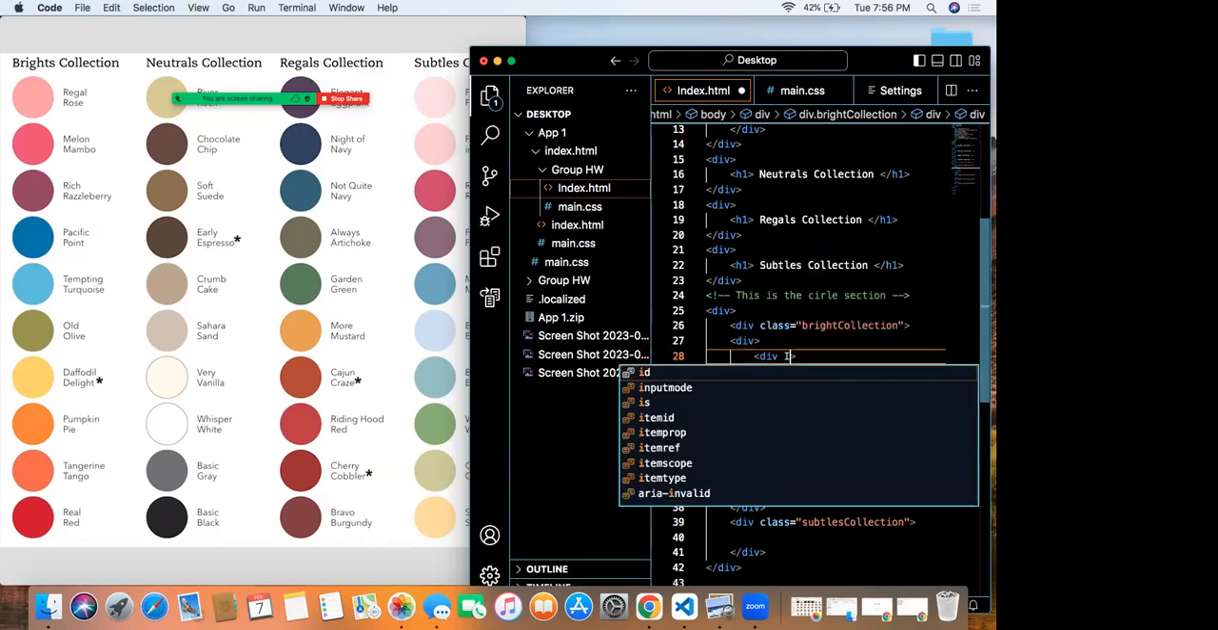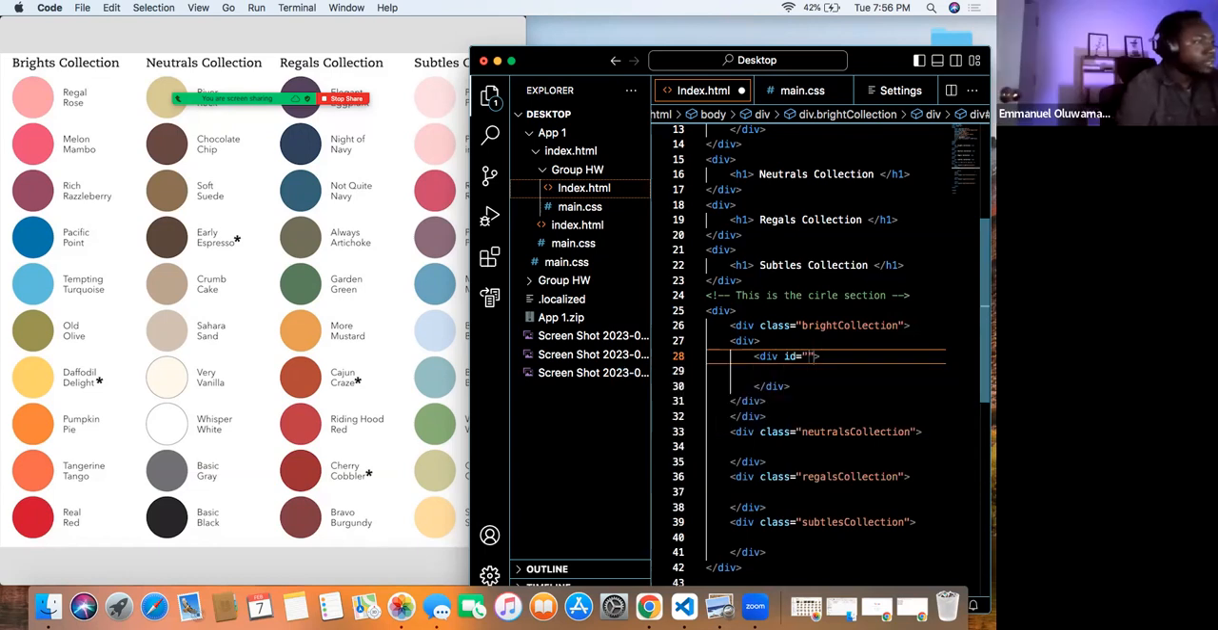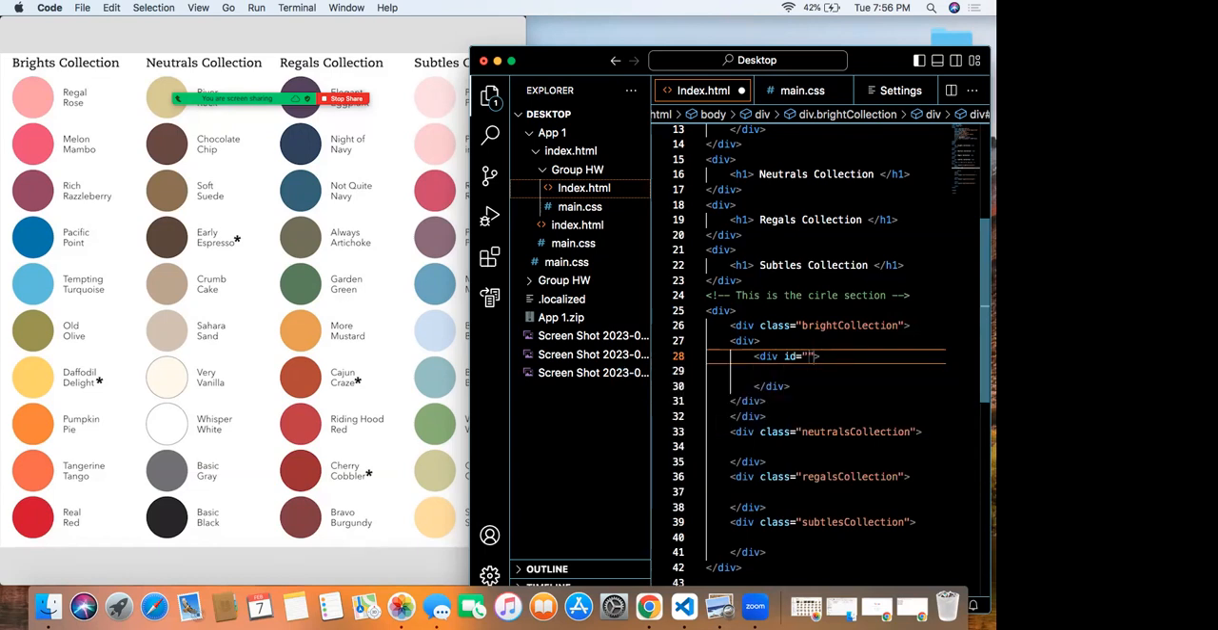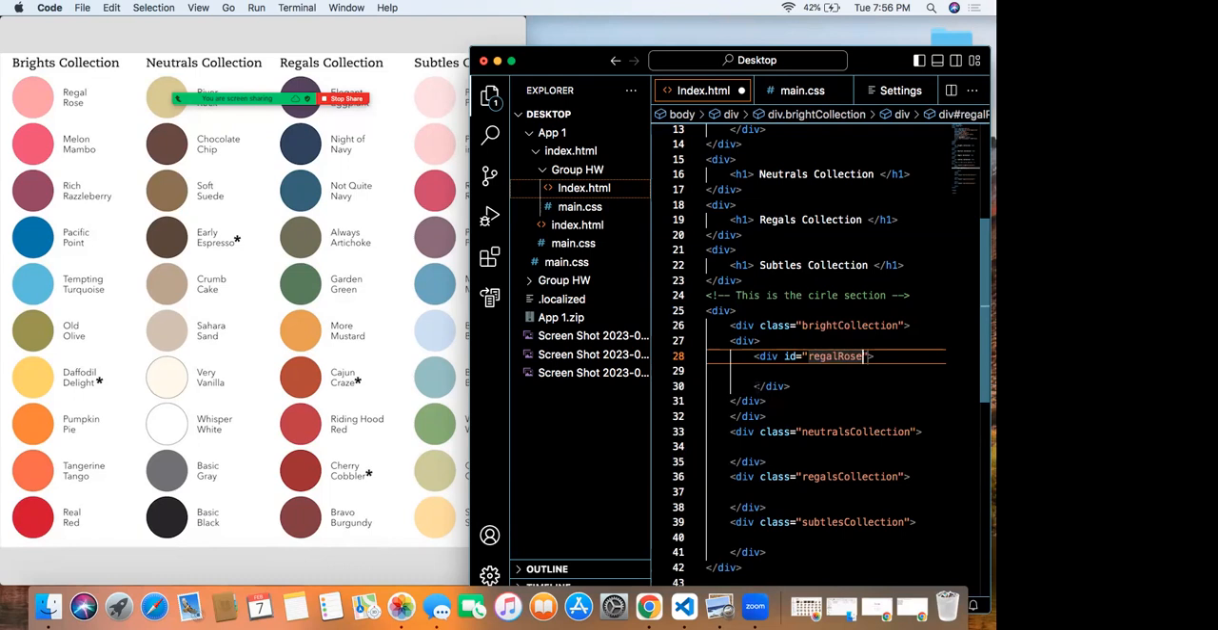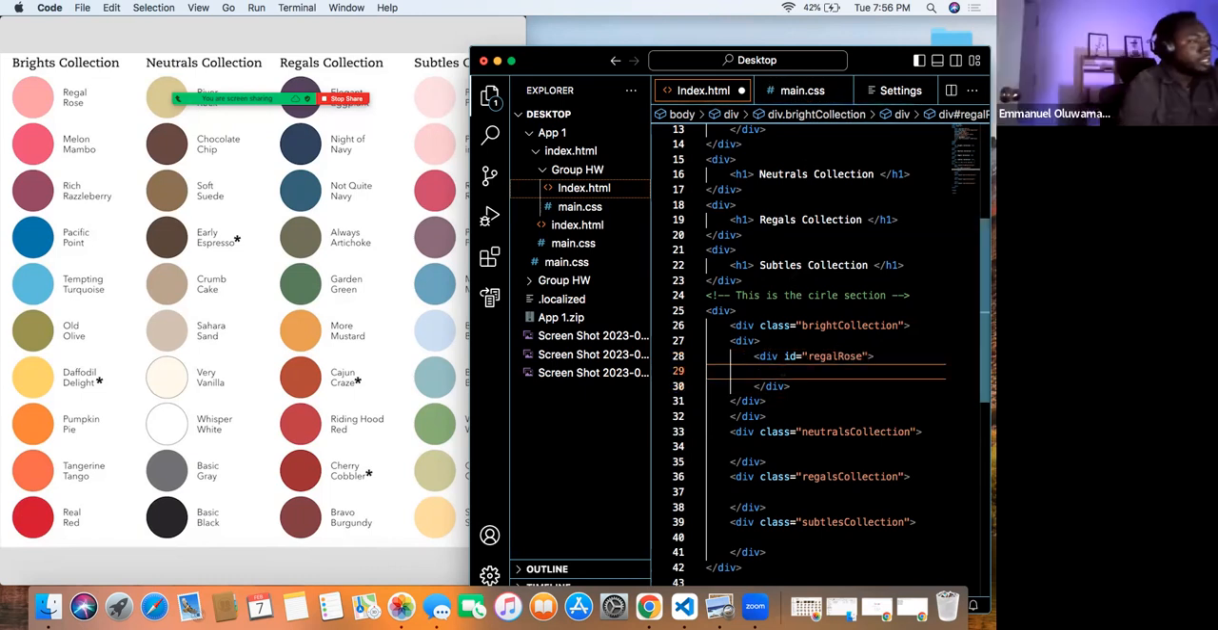So I'm here. ID. What do we name it? Regal Rose? Reference, yeah. Okay, and then how do we do that? Turn the square into a circle thing. Are we doing that here? Are we doing that in CSS? Where are we doing that? We'll do that in CSS.